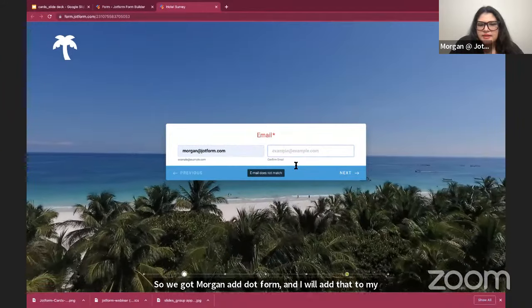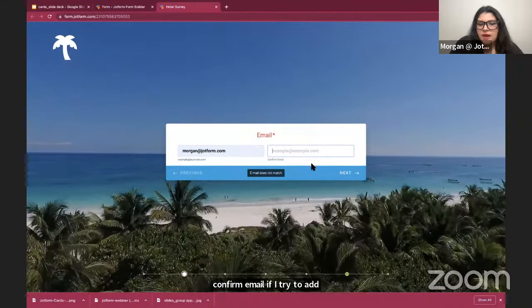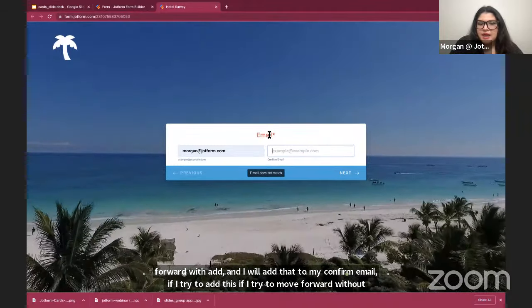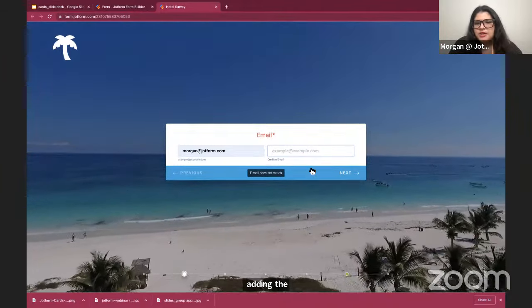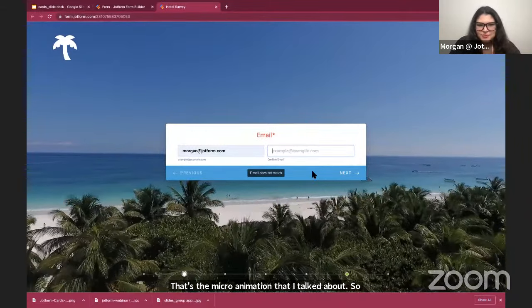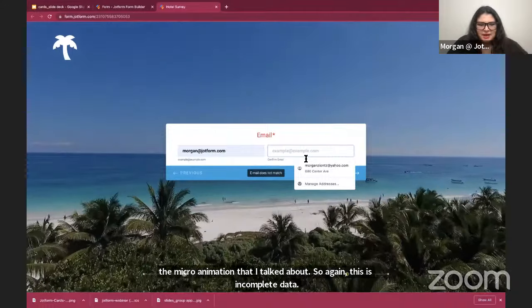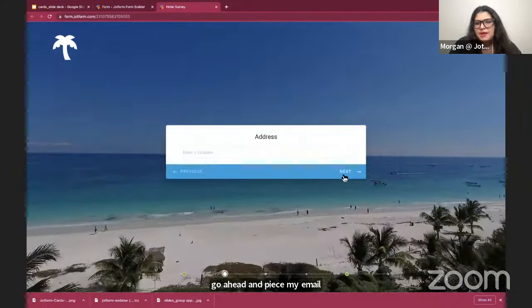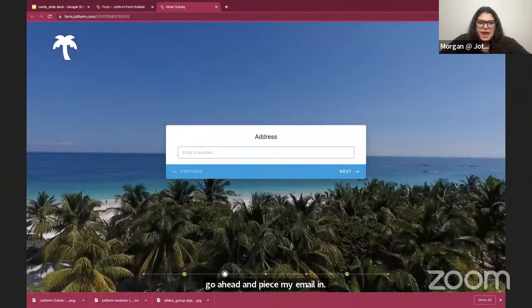If I try to move forward without adding that, you see that the box here kind of shakes a little bit and the email gets highlighted. That's the micro animation that I talked about. So again, this is incomplete data. It's letting me know something is wrong here. So let's go ahead and paste my email in, and now I should be able to hit next and move on. We have the address here.